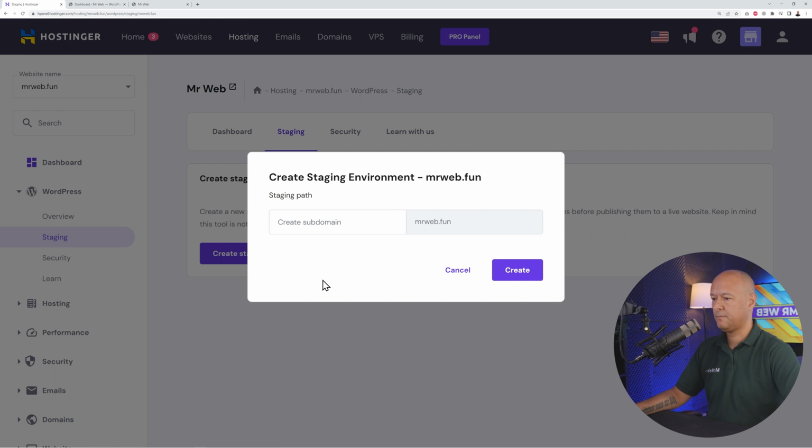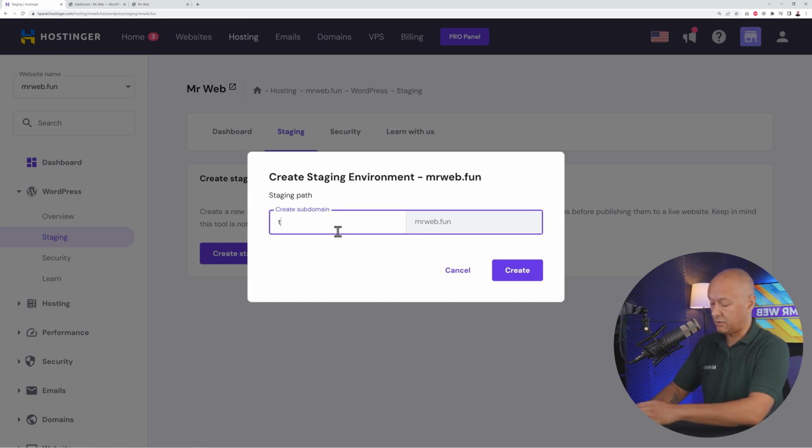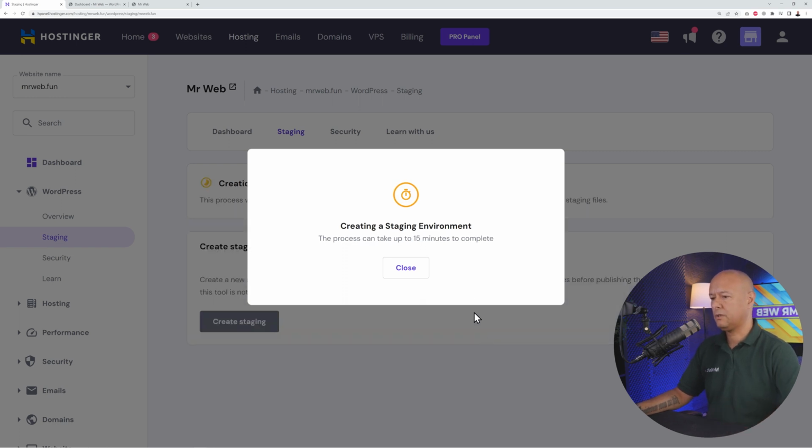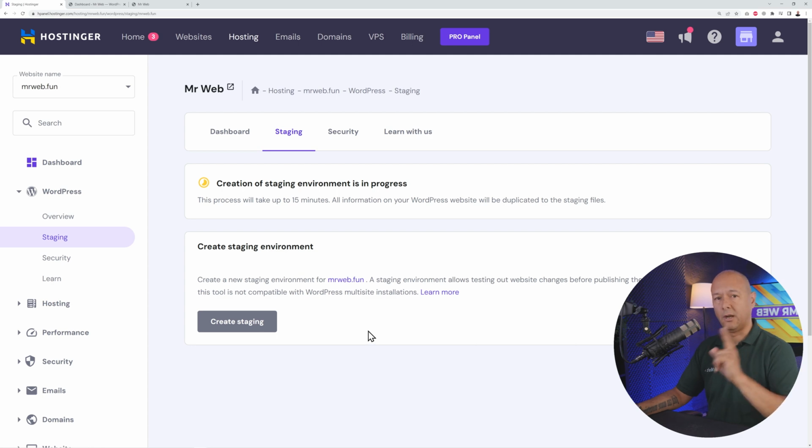So click on this, and now you need to give it a name. So let's call it test. Okay, so test.mrweb.fun, and then create. And now it's going to create the staging environment for us. So there you go. So that's going to take up to 15 minutes to complete. So I'm just going to close this here, and then I'll meet you guys again once it's completed.